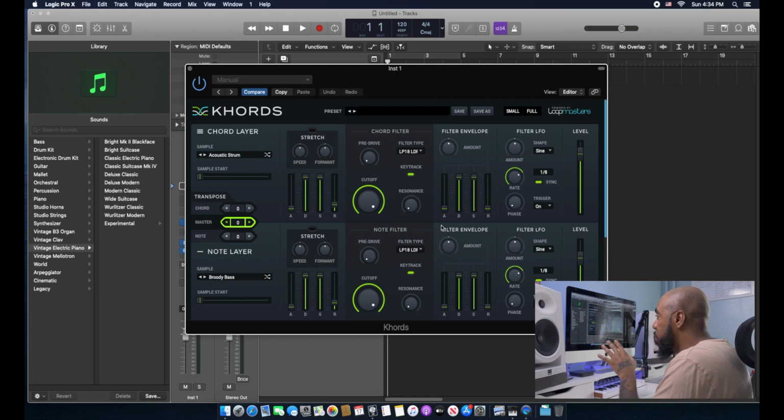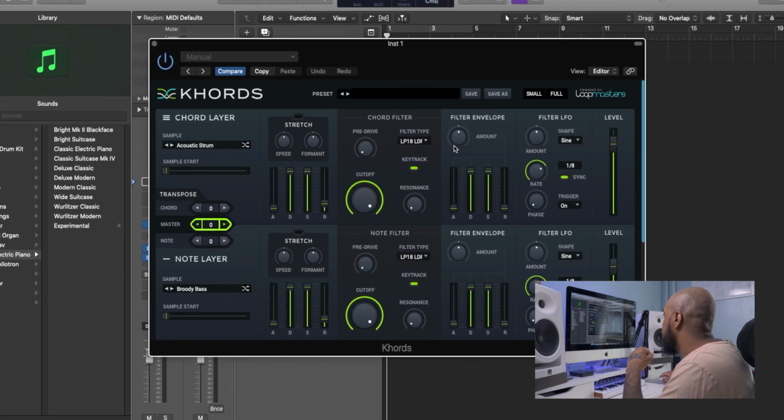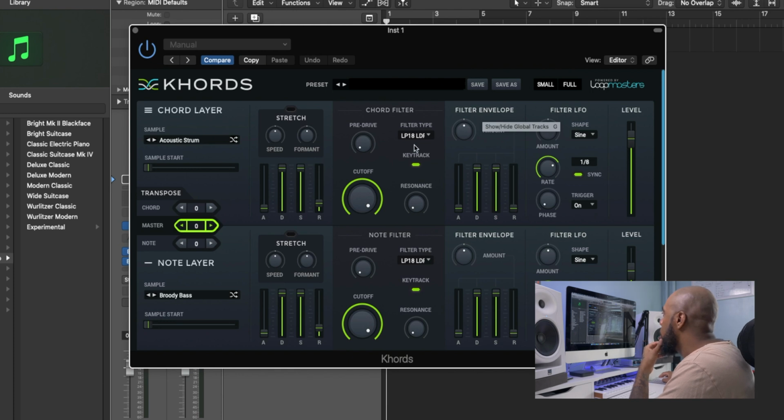The thing that right off the bat separates this from a lot of other chord generators is that you can separate your bottom note from your chords. So you can change the note and change the chords separately and have a totally different progression going on. Both layers come with their own set of settings. The chord layer up top here, you have your filters, you have the LFO, you have your chord filter, you have your speed, so you can adjust the speed of the actual sampled instrument. You have your sample start, so you can tell the VST where you want to start the sample. And I'll show you how that works in a second.